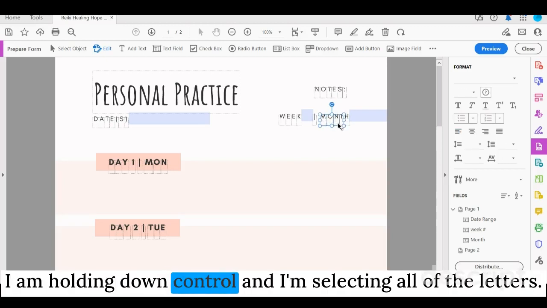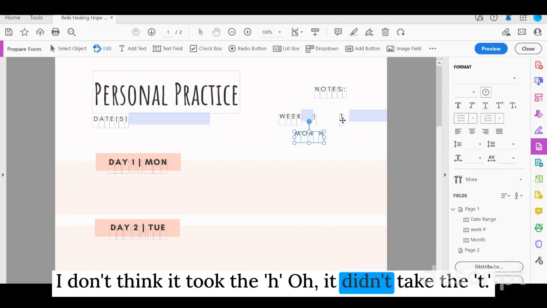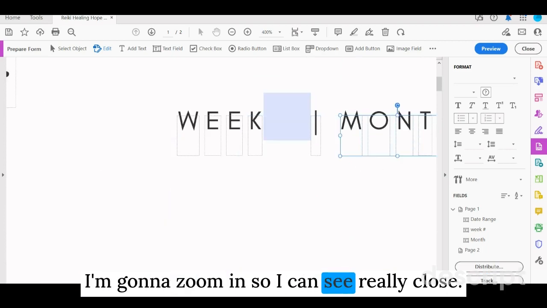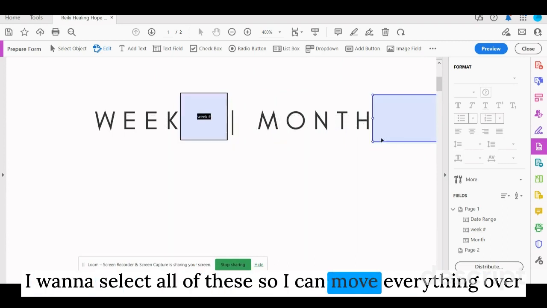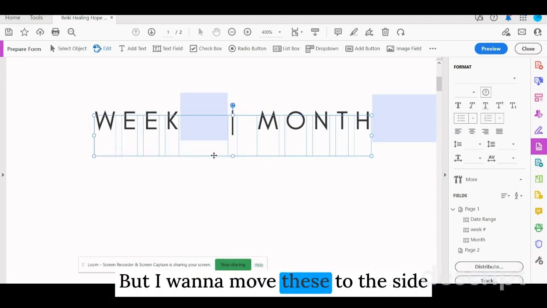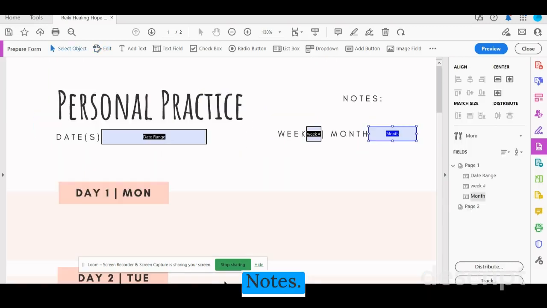I'm holding down Control and I'm selecting all of the letters. I don't think it took the H. Oh, it didn't take the T. I'm going to zoom in so that I can see really close. I want to select all of these so I can move everything over, and then I can move the text boxes that I've inserted later, but I want to move these to the side because there's not enough room.